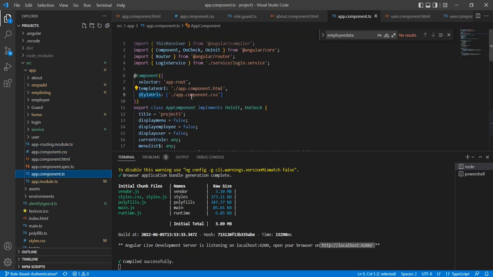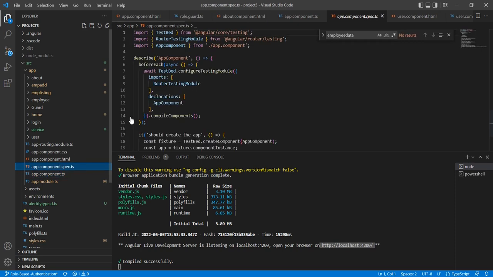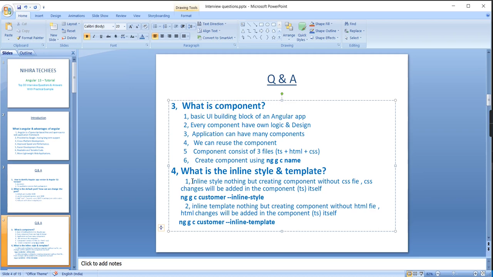Both are included. And one more important thing is, if you are creating this component using the CLI command, it will generate one spec file also. This spec file is basically used for unit testing. So now my next point is, what is inline style and inline template?